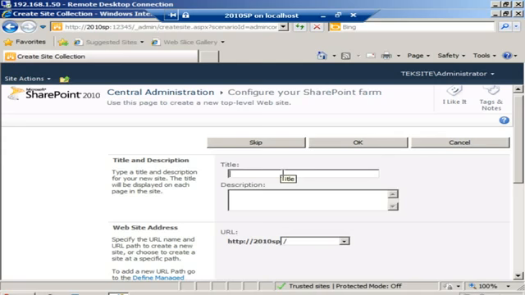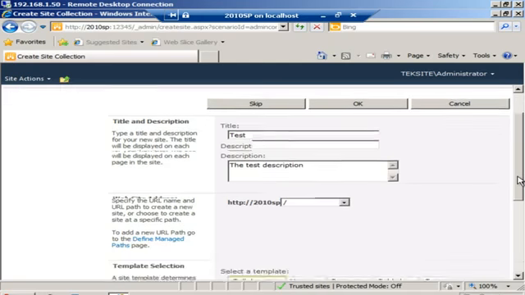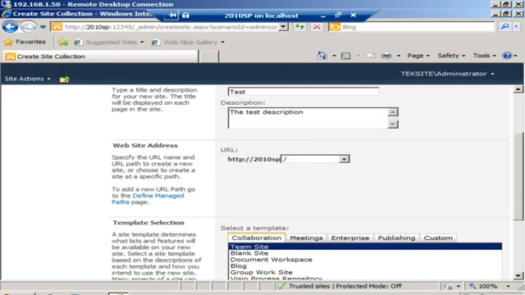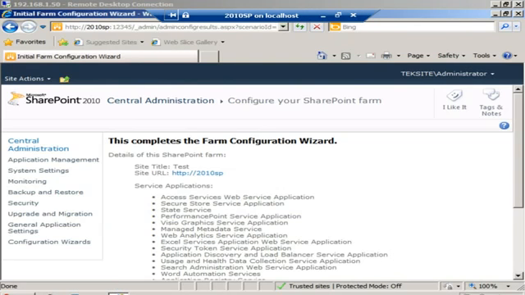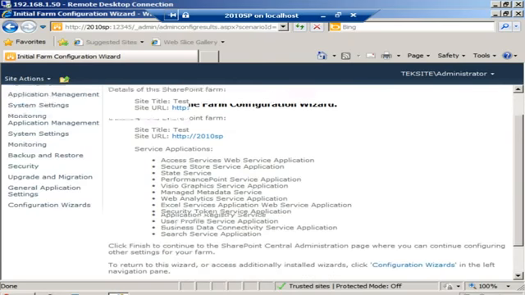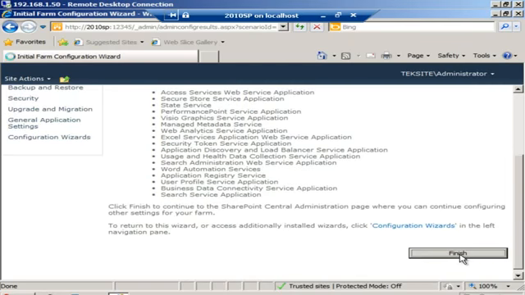Okay, I'm going to put the title as test and description as the test description, and the URL, the default one is fine. And then I'm going to click OK. Okay, I'm going to click finish.